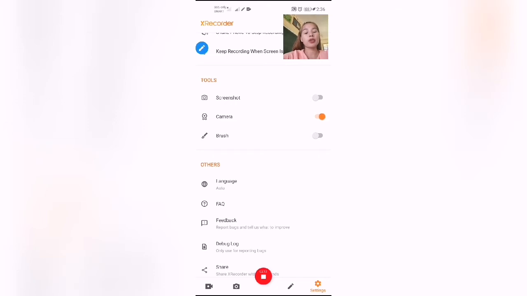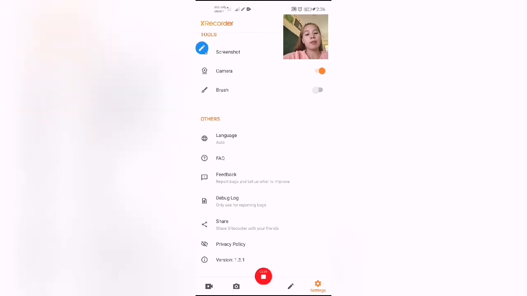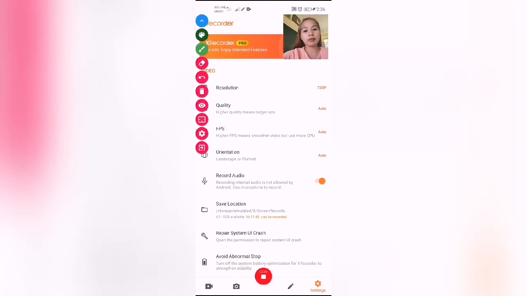The very important tool is the camera. Next is the brush and the screenshot. Others are the language and many more. So here, when I'm going to press this one, it will stop the recording.